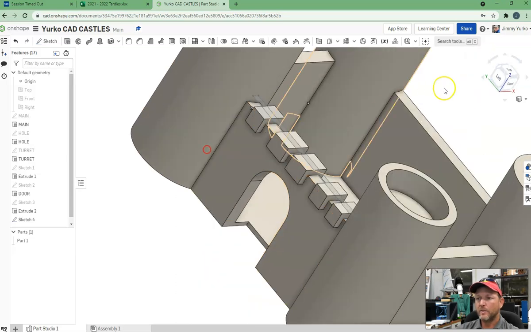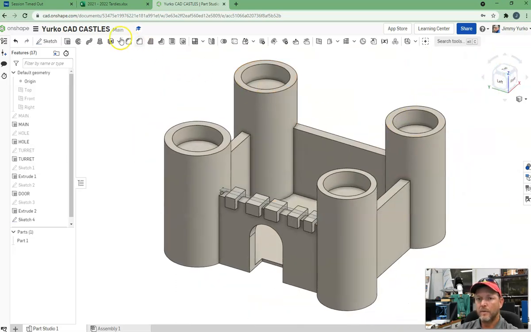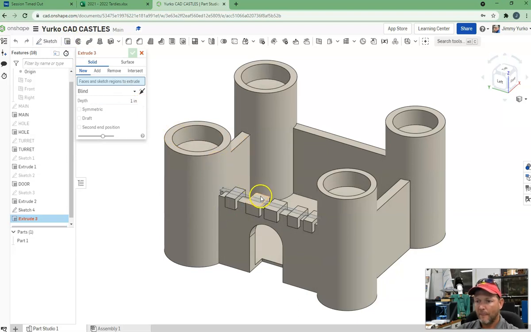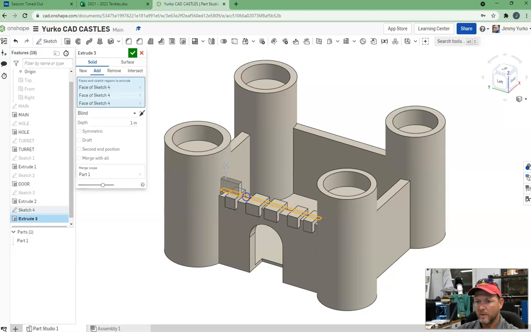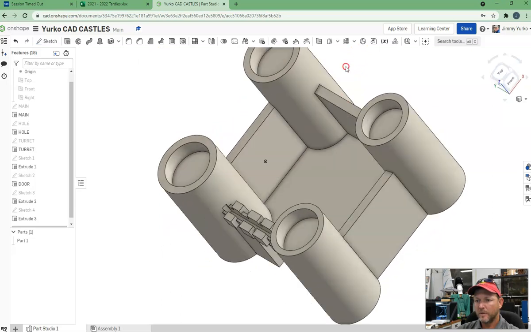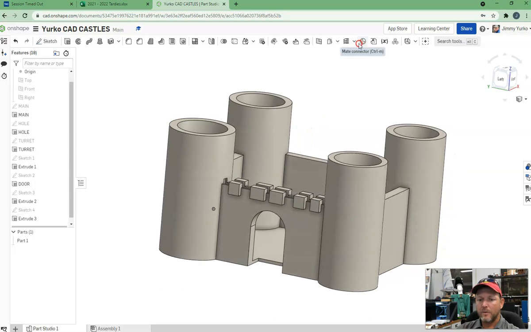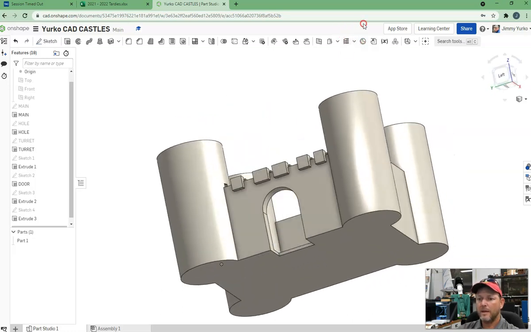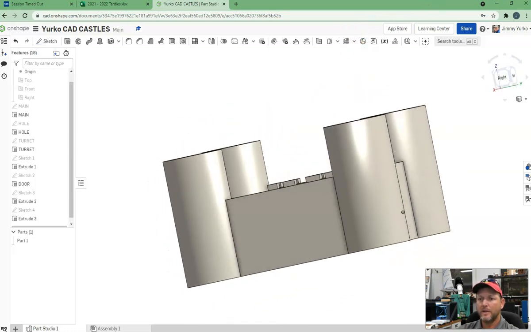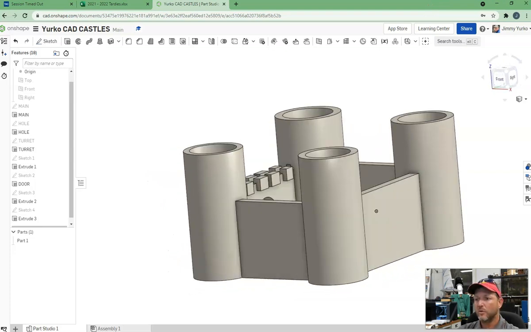Finish that sketch, and so we're going to go ahead and extrude that. Click the extrude button, click that rectangle, make sure you get all your spaces. Click the remove button, and you push pull to whatever height you want. And check mark, there is your walkway path for your guards. So this is how you make a castle using only the sketch and extrude tools.